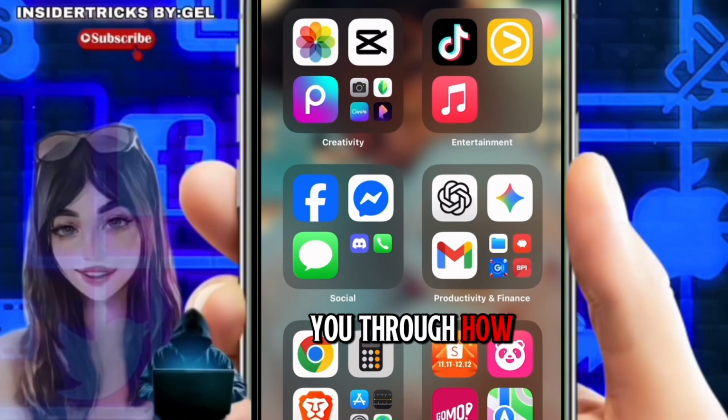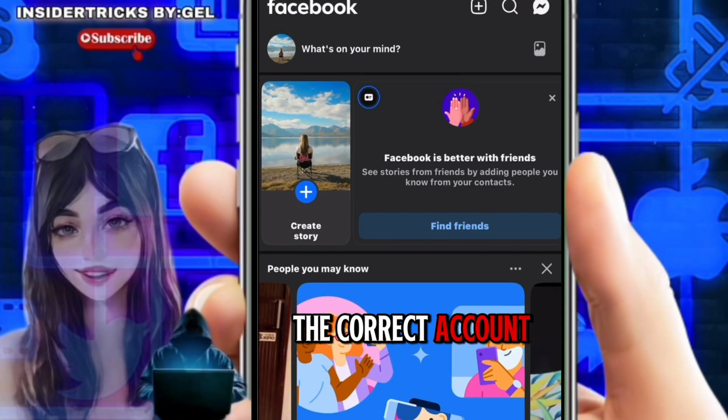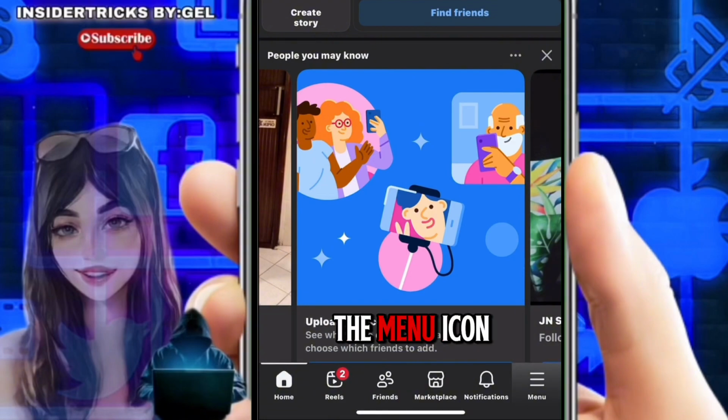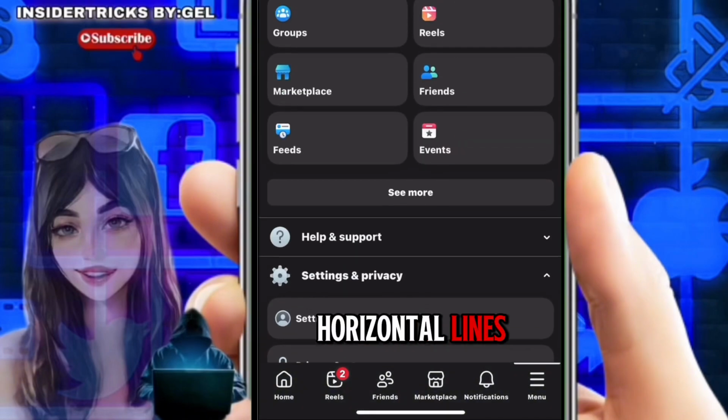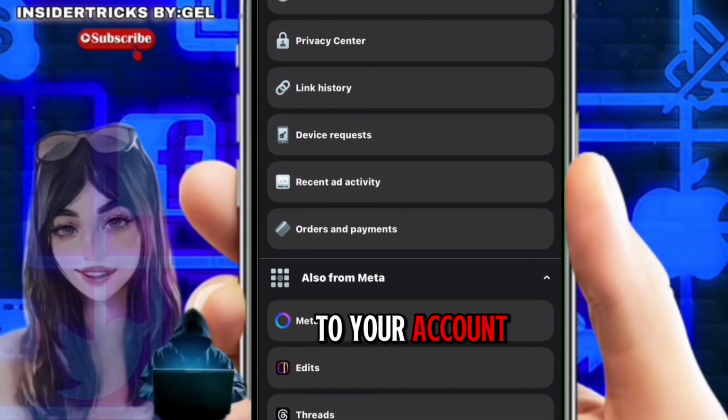Let us walk you through how to change name on Facebook. To begin, open the Facebook app on your mobile device and make sure you're logged into the correct account. Once you're on the main screen, look toward the bottom right corner and tap on the menu icon, or the three horizontal lines. This will open a new page with several options and shortcuts related to your account and settings.